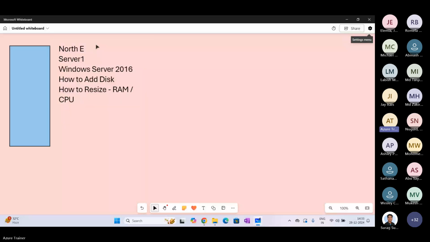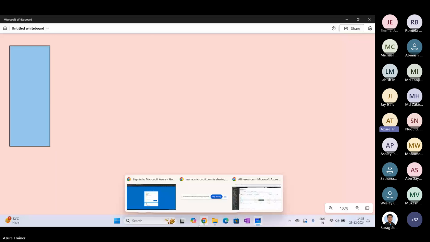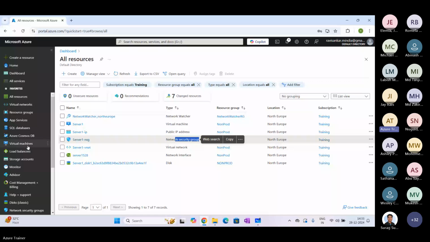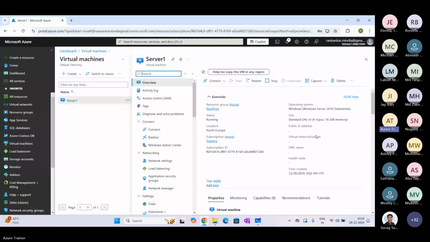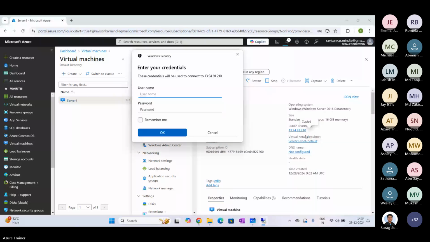Now, if you take them one by one, the first component created along with your VM is your disk here. If you take any VM here, for example the current VM, server one, let me try to connect to server one here. You can connect using the public IP address. Let's connect to the server here. I'm just trying to connect it here.